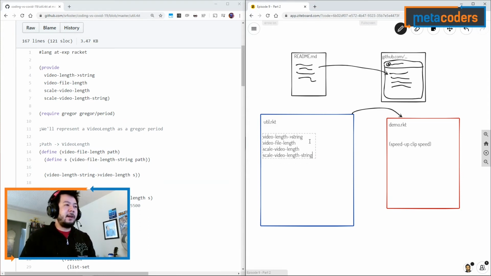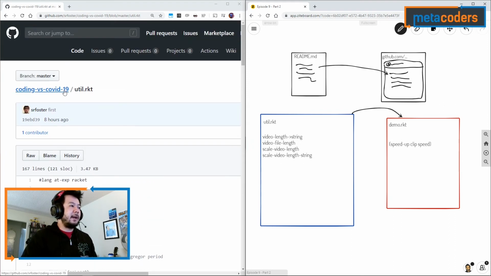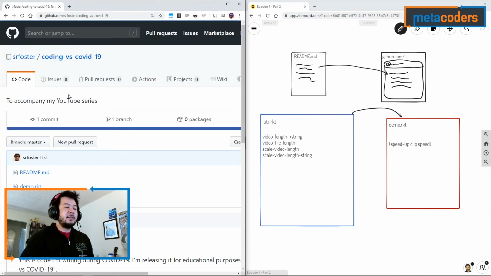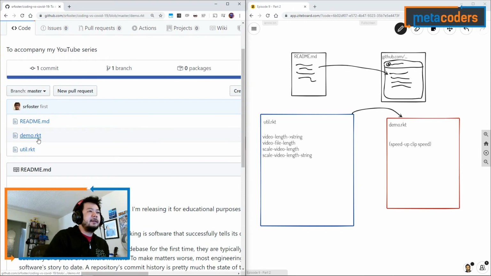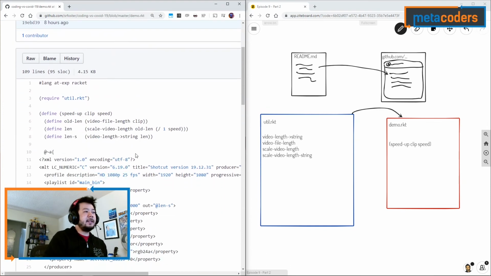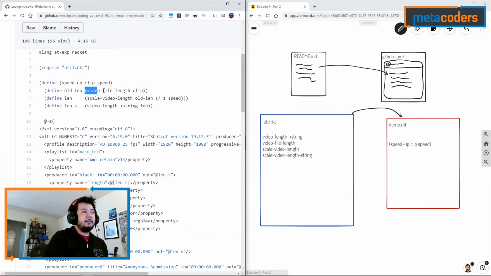Now these are being provided, but that doesn't necessarily mean they're all being used. So let's go ahead and flip back. I'll be flipping back and forth because that's this task. We're trying to figure out the relationship between these two files. Now in demo, I can see video file length. That's this one, that's being used. Scale video length, that's this one, that's definitely being used. And video length to string, that's this one.